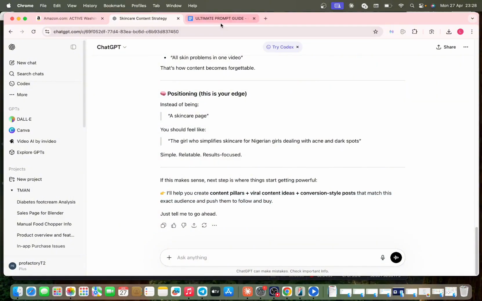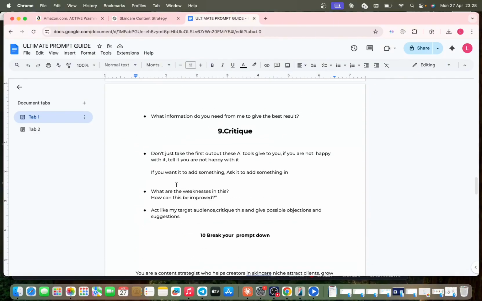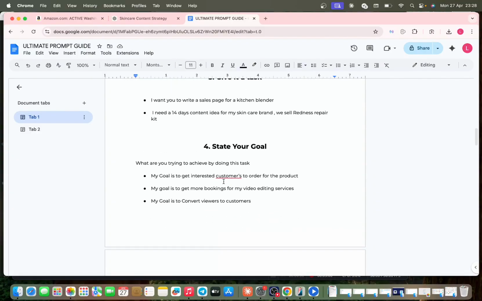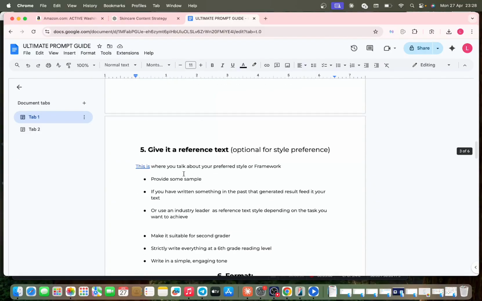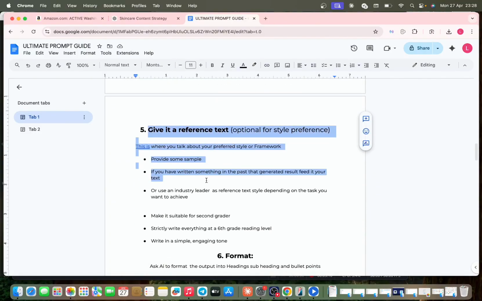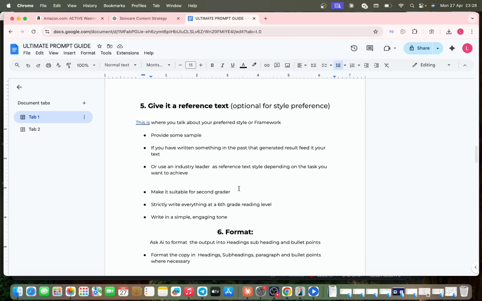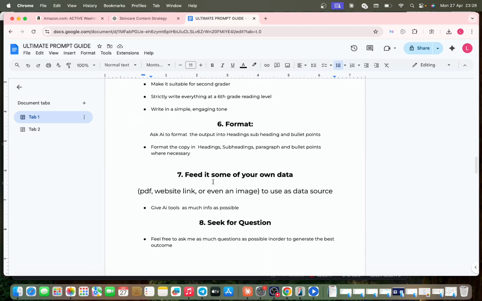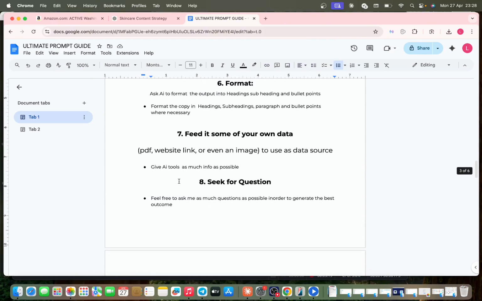Now, let's go to our prompt guide. We've talked about goals, specialty, who it is for. We've given it a task. We've talked about the goal of the content to get better results. This is optional, right? This is number five: give it a reference and feed in some of your own data.